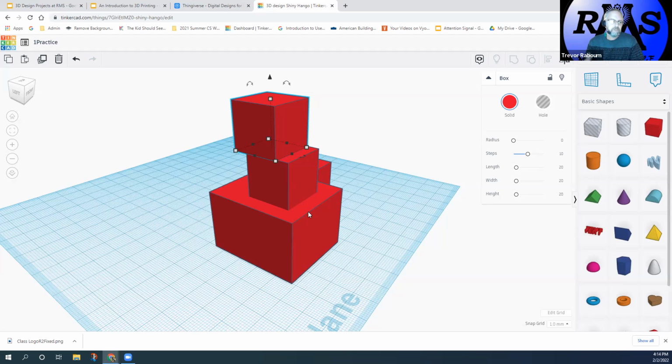And so that's when you would use the alignment tool. If you selected them both and then clicked on the alignment tool, you click on a center node and it'll kind of center them up just a little bit.